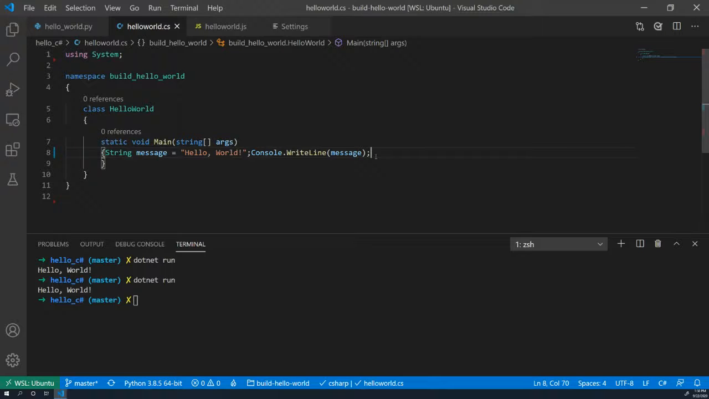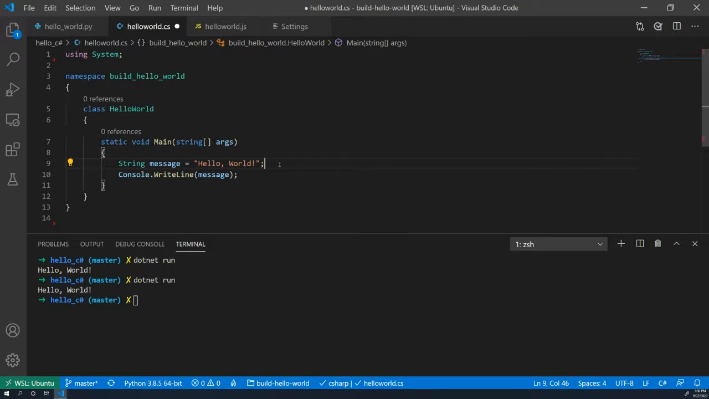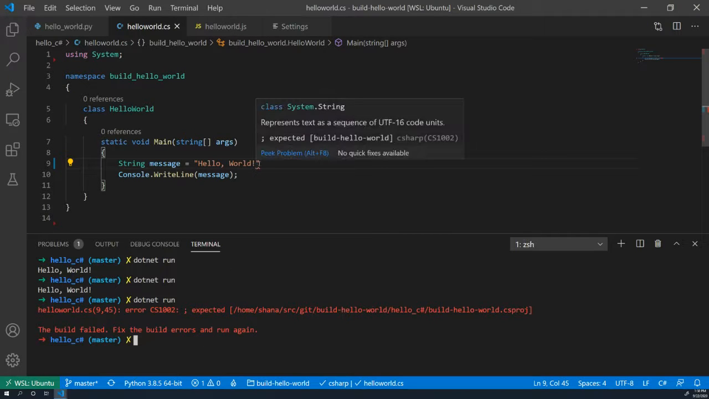And speaking of semicolons, those are actually really important in this language, as opposed to some of the other ones we'll look at today. So if, for example, I didn't have a semicolon in here, C# would complain at me. So we can see here, VS Code is telling us it expected a semicolon, and if I try to build it, it fails.